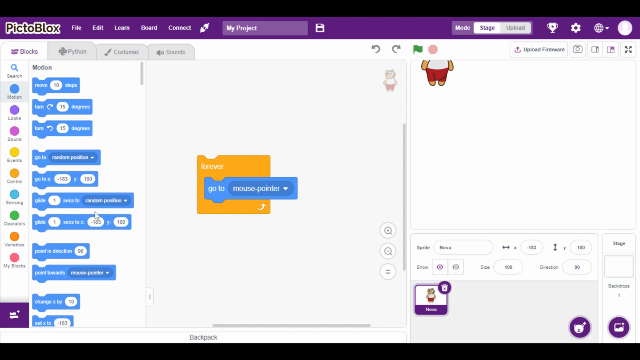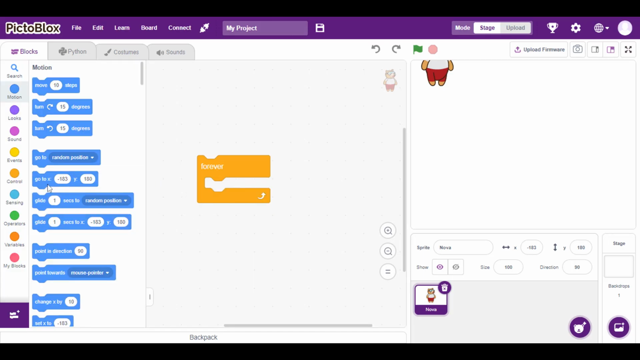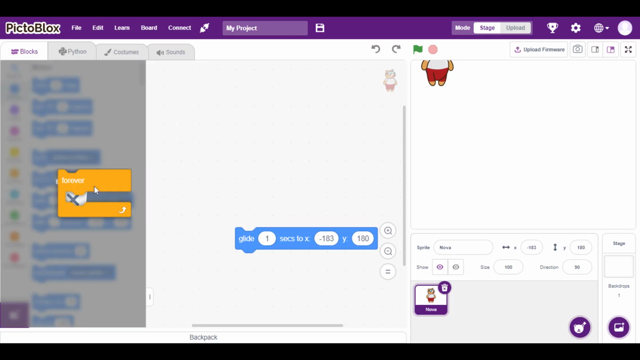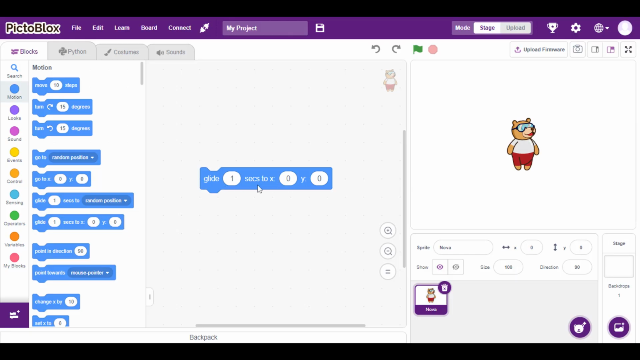Now it's mouse pointer. Glide to is done. Now as you have location details for go to, you have location details for glide to also. Here also, instead of just teleporting there, he'll travel there. So let me put it to 0 0. He'll travel slowly to that particular position.